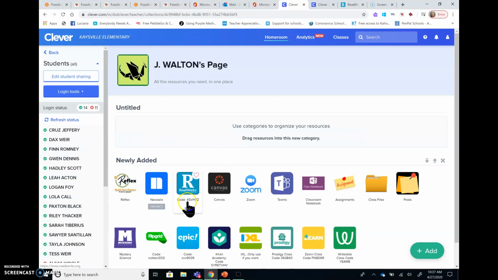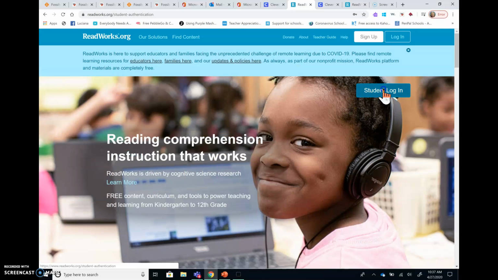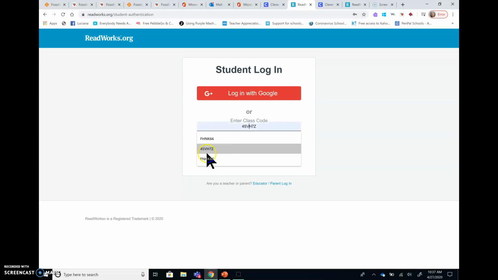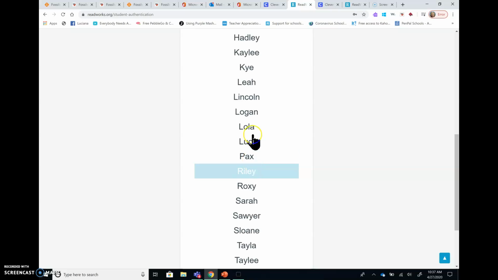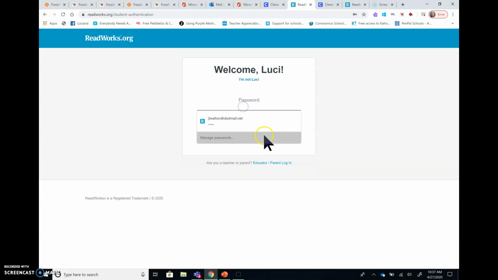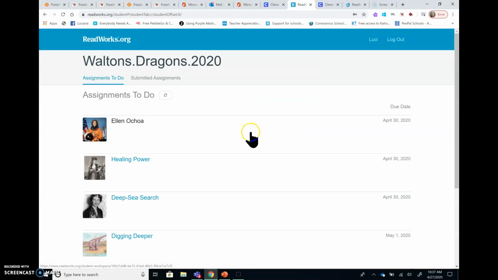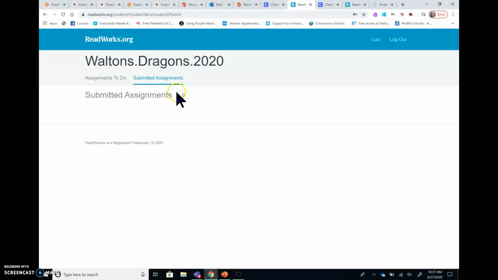When Clever appears, I go to the class page with the class links right here. I see there's Readworks and there is the code. I click on the shortcut. I log in as a student. I enter my class code. I find my name and I enter my password. Then my assignments will show and my submitted assignments will show.